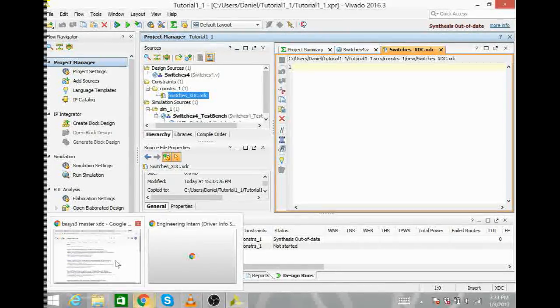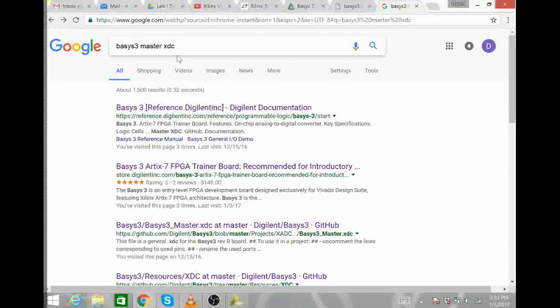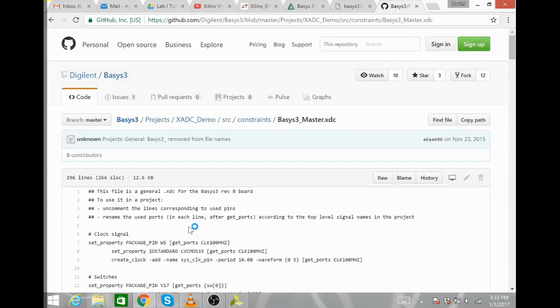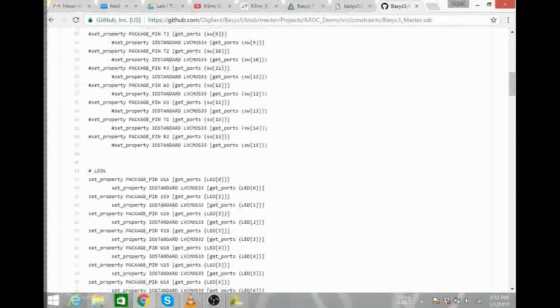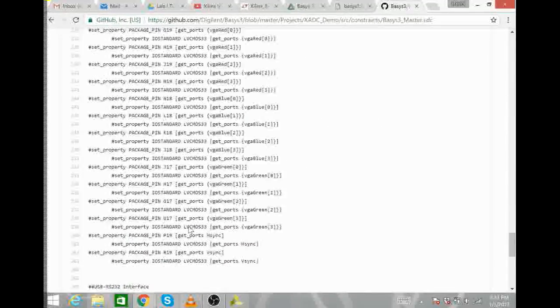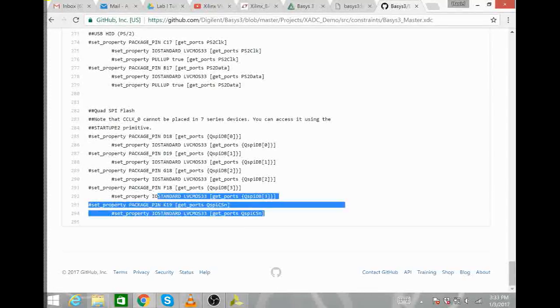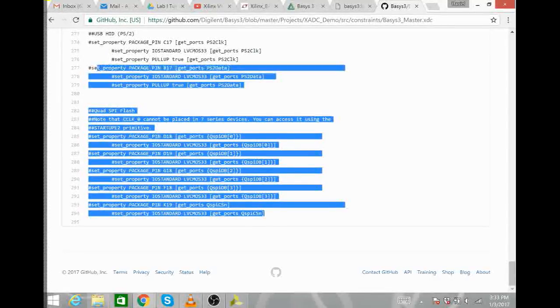To set up your XDC, we go to Google again. We Google BASYS3 Master XDC. The first few links take you back to the Xilinx site. You can find it there, and there are a lot more resources on the Xilinx site than I covered, so it's a good place to look around. But if you go to this third one that says GitHub, it actually pops it up without you having to search. So all you have to do is copy this entire 294 lines of code.